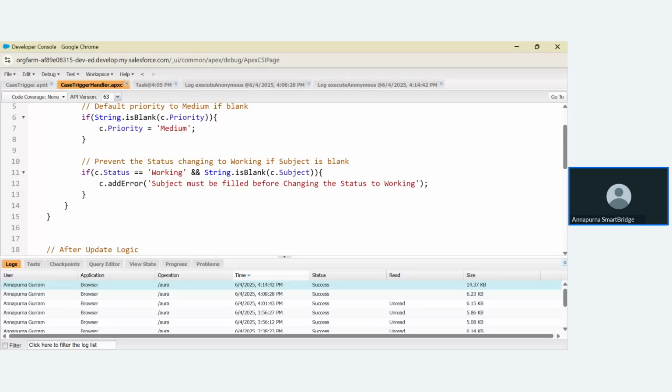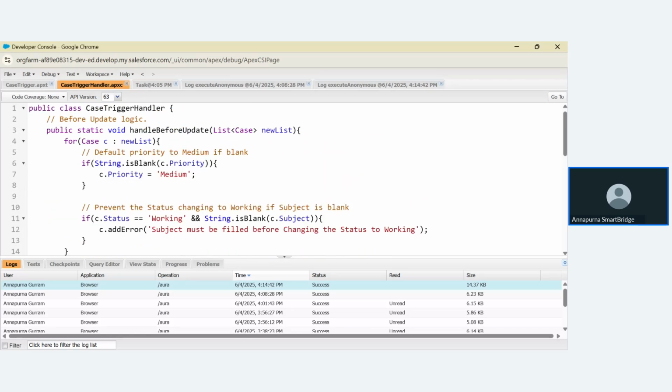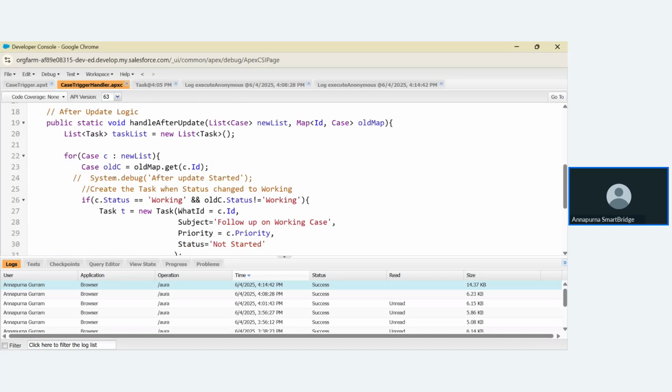And coming to the other thing, if we are changing the status to working, we are going to check whether the subject is blank. If status is working and the subject is blank, then we are populating an error message onto the screen, and the record will not get saved. The record will not get saved when an error message is populated. We can use the addError method to populate the error message on the screen. Like, subject must be filled before changing the status to working. When the status is working, definitely the subject must be filled. This is for the before update logic. And I'm writing the handle after update.